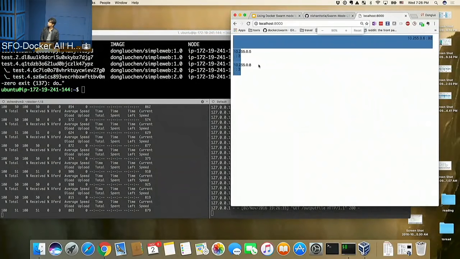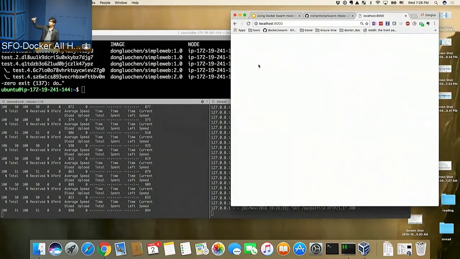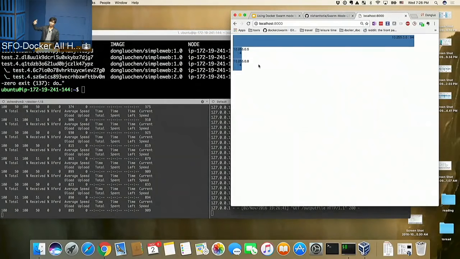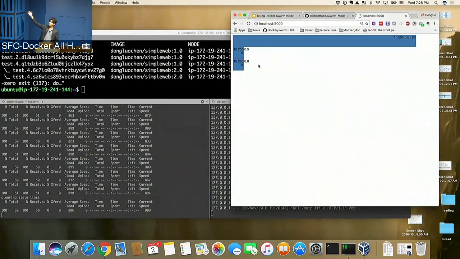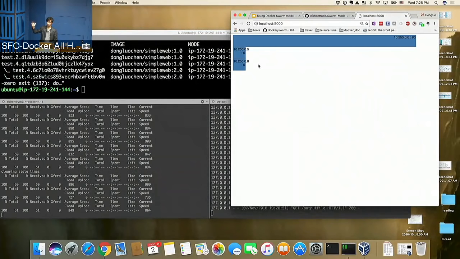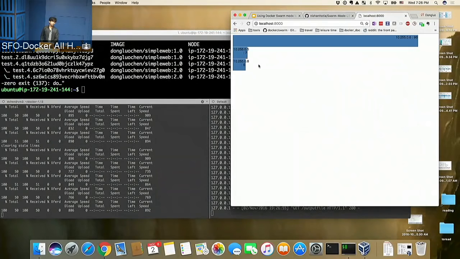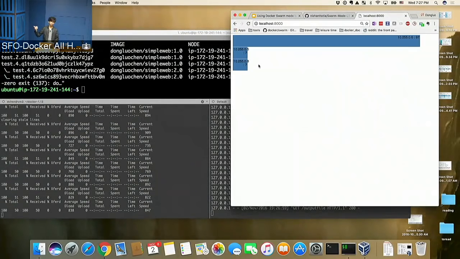I'm going to just zoom out a bit so you can see. You see the top one serves a request, and then the middle one, and then it just refreshes, and the bottom one. And then, yeah, the top one again, and the middle one, and then the bottom one. It's basically just a simple bar graph of the number of requests served by each container.